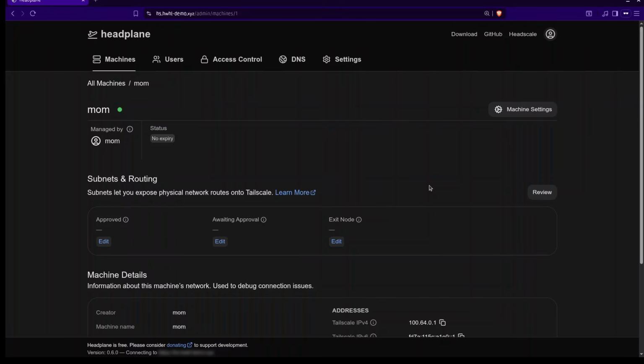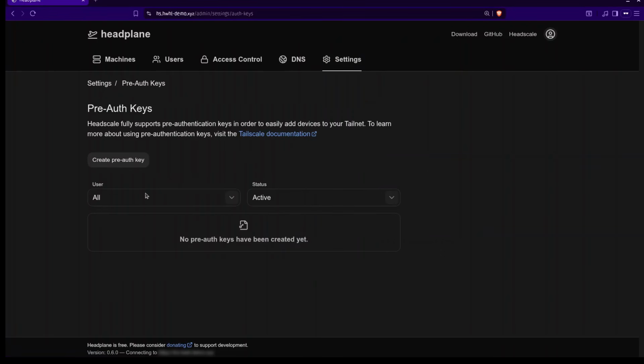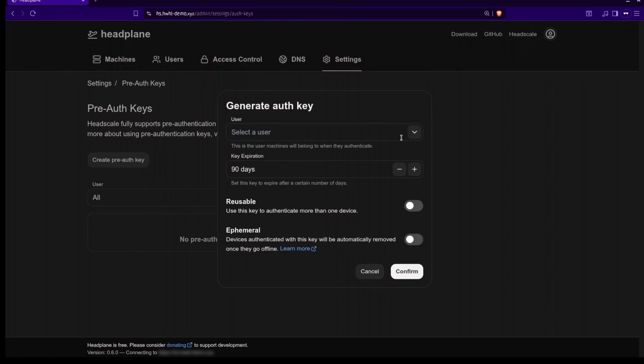A Tailnet with only one device is not very good. So let's add another one on here. Let's add dad's system to the Tailnet. I'm going to go to settings and I'm going to use a preauth key for his. So I'm going to create a preauth key. This one will be for dad. It's going to expire in 90 days. You can change this to whatever you like. It's not going to be reusable because I'm just going to use it for one device.